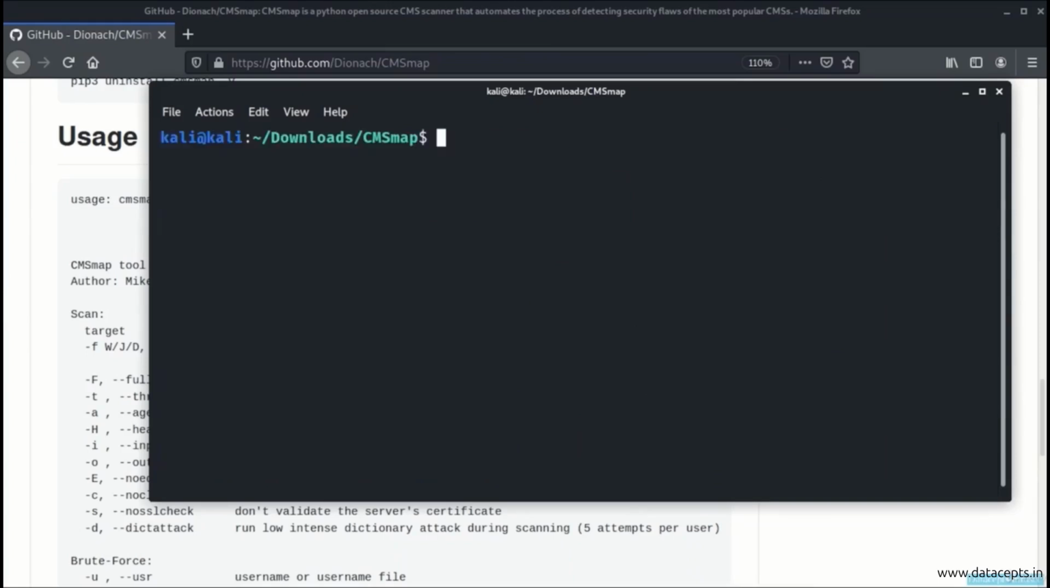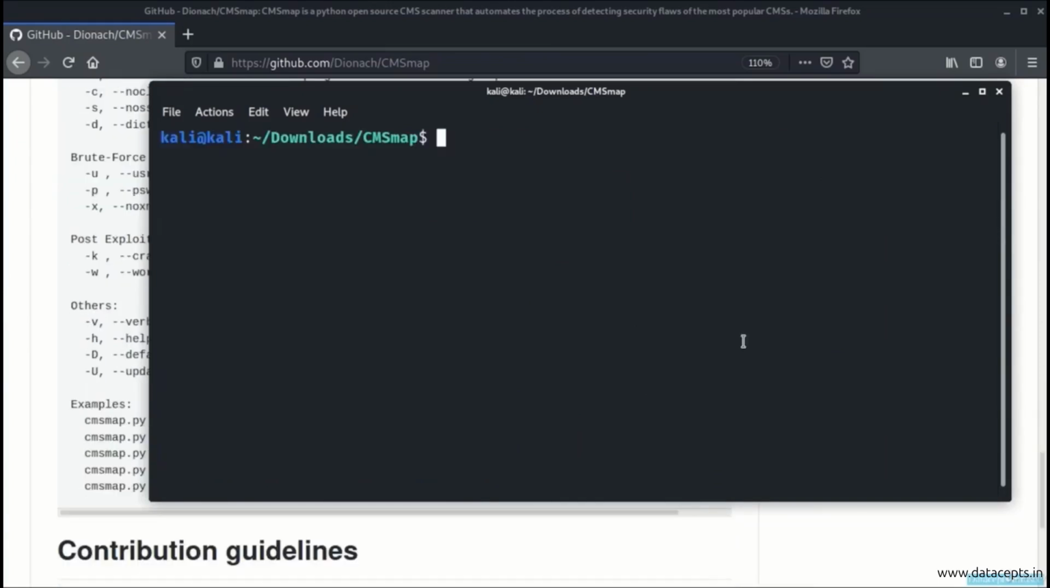Let's clear the screen. Execute cmsmap.py followed by the URL, followed by -f for force scan, D is for Drupal, -F for full scan, -s is for no SSL check, --noedb is for enumerate plugins without searching exploits, -o is for the output file.